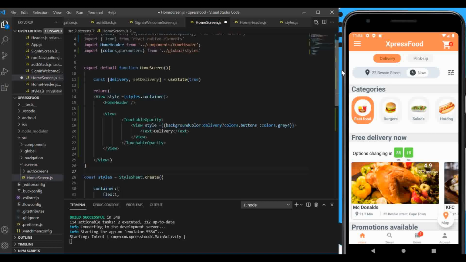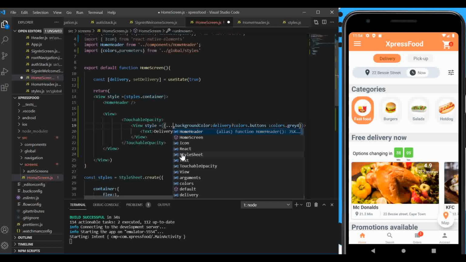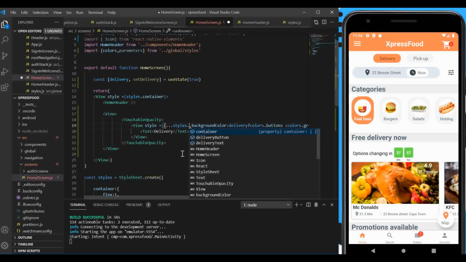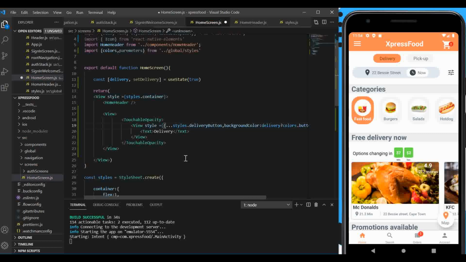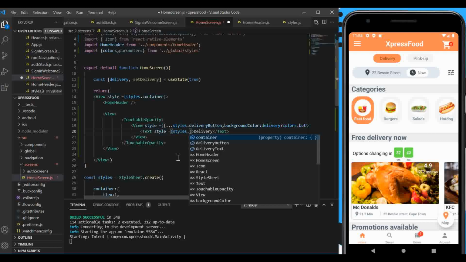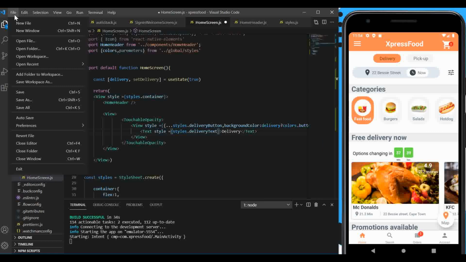Then I'll go back. I'll pass some styles here. First of all, before doing that, I'll spread the delivery button styles here. I'm gonna use the spread operator styles dot delivery button, and that should be fine. And then here I'm gonna pass some styles as well. Style equal to styles dot delivery text. Let's save.